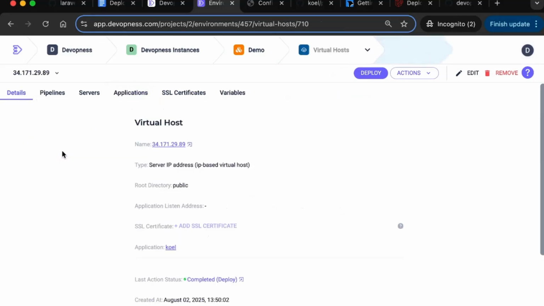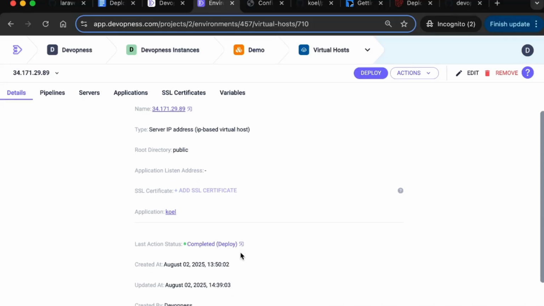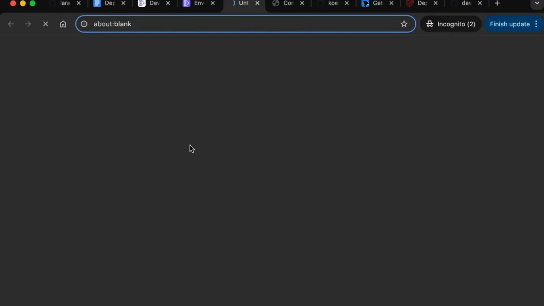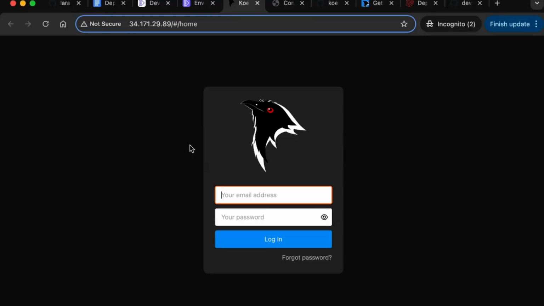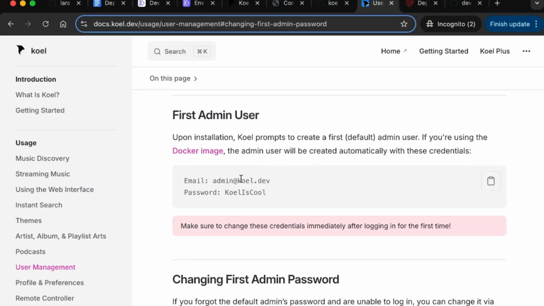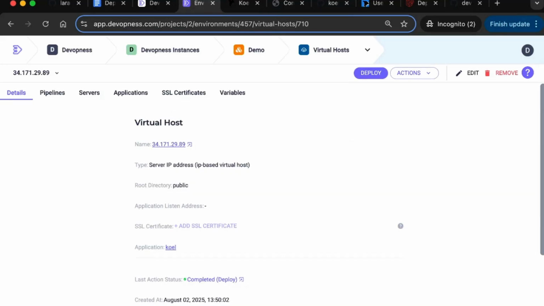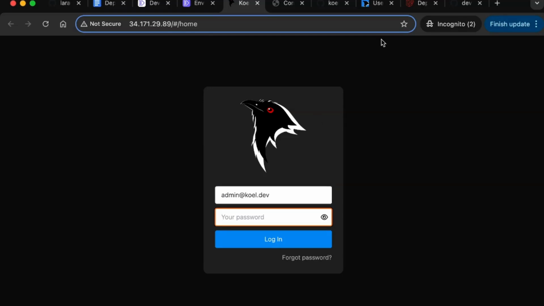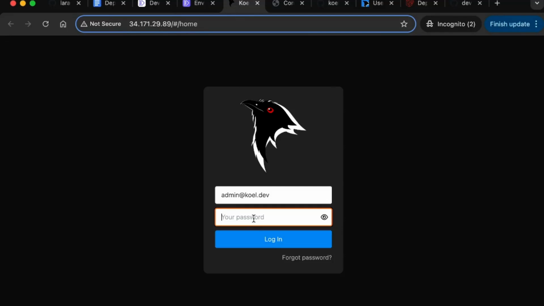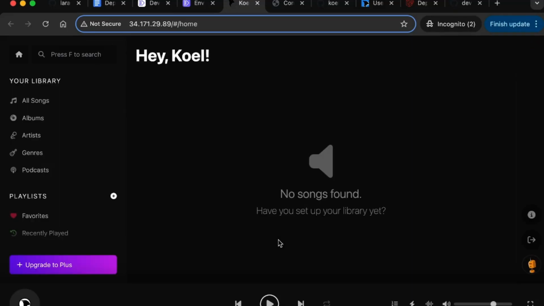So let's go back to the virtual host. It was deployed a few seconds ago. If you click the virtual host again, fingers crossed. Yay! It matches the logo on the Koel website. But what's the admin password? Oh, here. It's admin@koel.dev, password admin. And Koel is cool. Let's see, Koel, are you pretty cool? Just a little page. Wow, hey Koel.